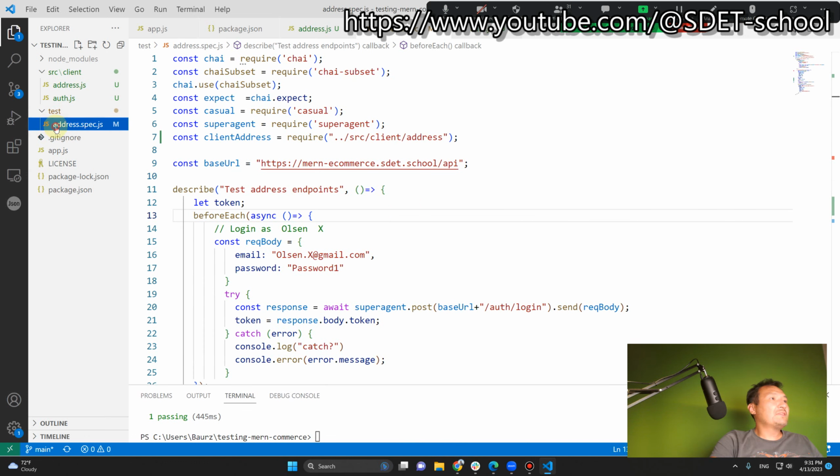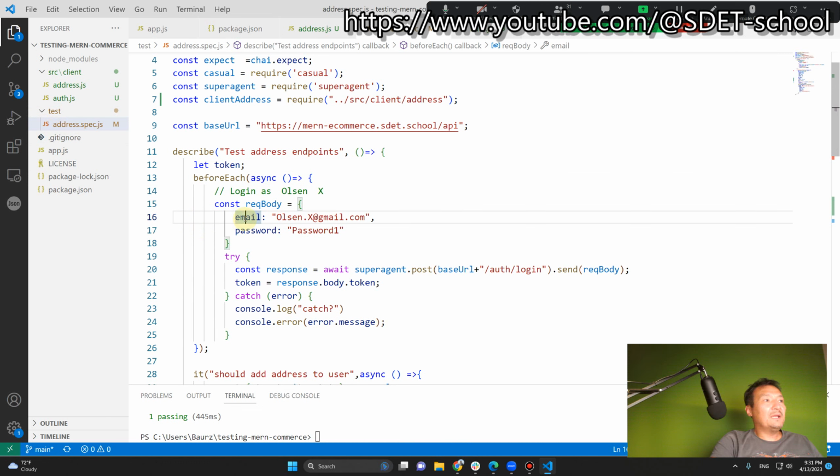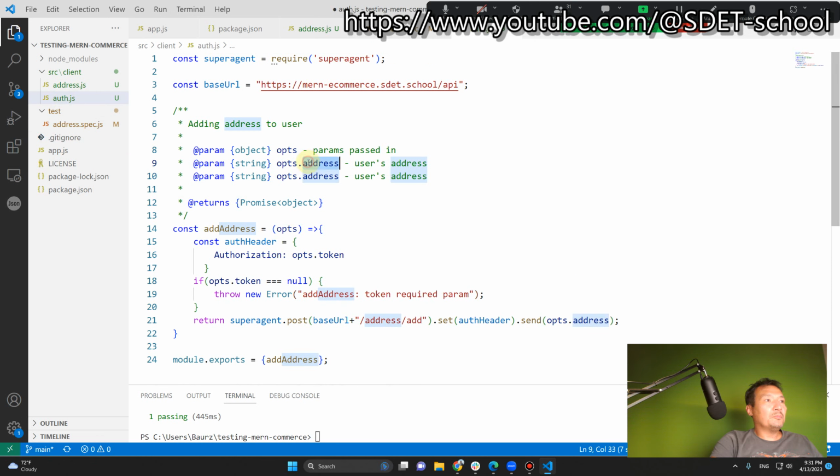Let's open our test. We have an object with email and password. So over here in the auth we will take email, and second is a password. User's email and user's password. Now this function will return a promise. Okay, it can, not a big deal.